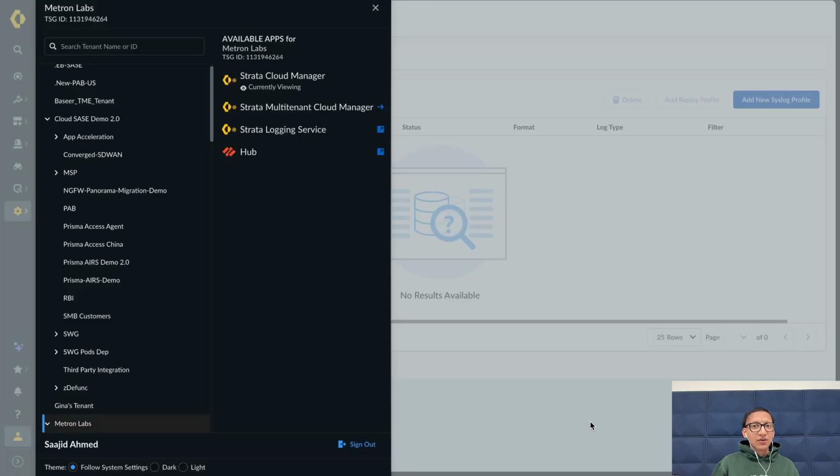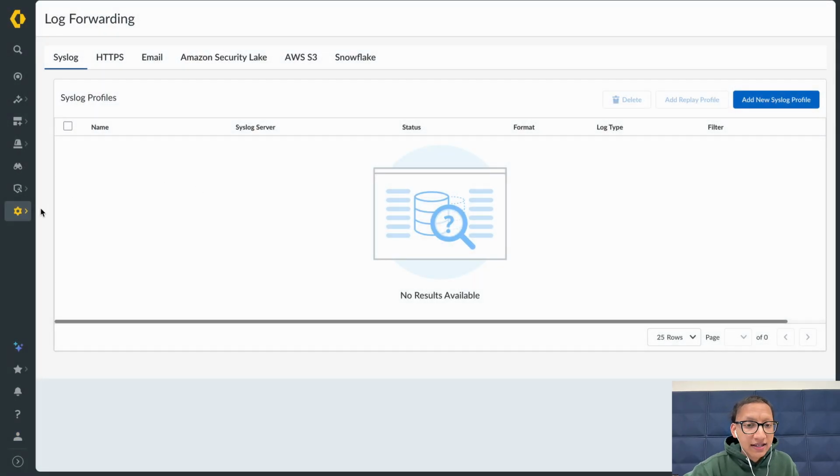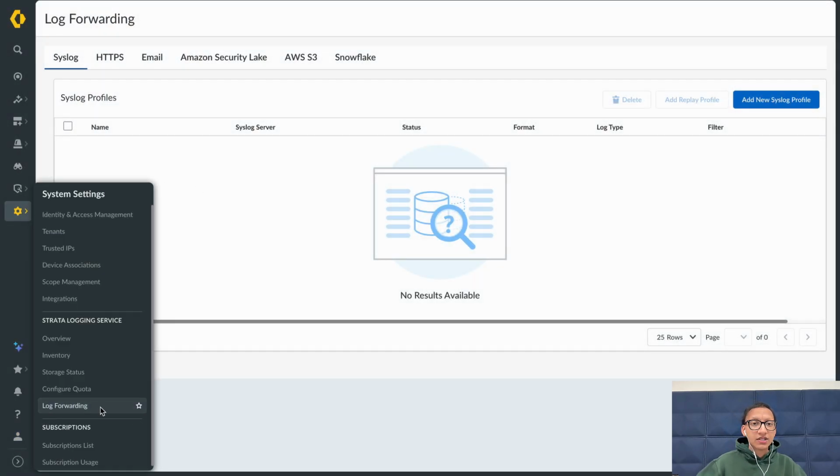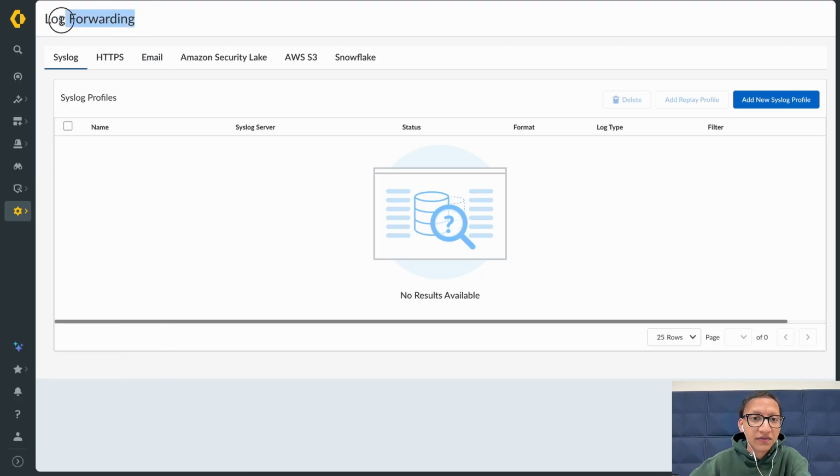Let's create a log forwarding profile with our app. So here I'm on the Strata Cloud Manager on the Metron Labs tenant, and I'm on the log forwarding profile page here, and I see that I have no profiles at all. I have no syslog profiles, no HTTPS profiles. Let's create a new one.